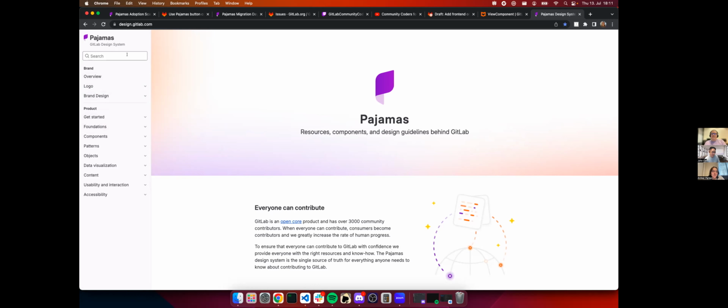But what we mainly use it for is GitLab UI, which is our Vue component library. Vue is the front end framework that we use, and this is the component library we use, so it's in-house GitLab UI.